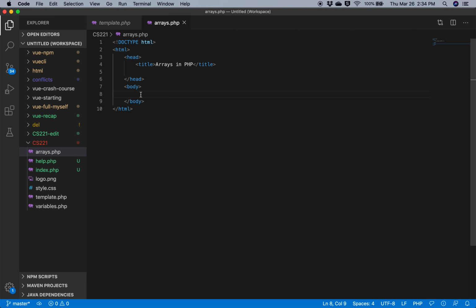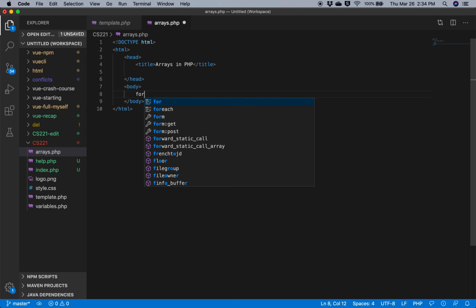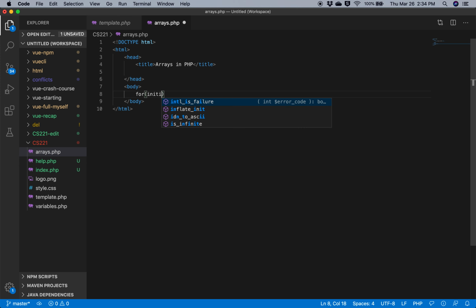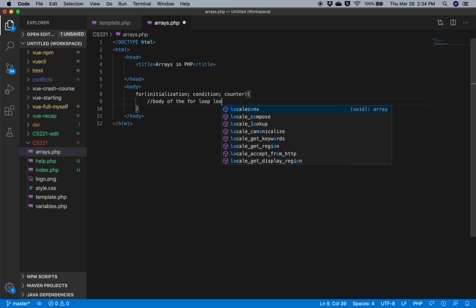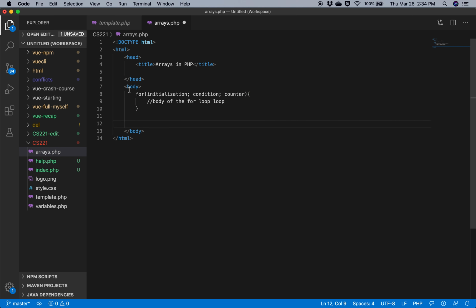So first of all, let's just look into a for loop, just making sure everybody's comfortable with that. So for that, essentially, again, it looks very similar to a for loop in Java. So you would have a for loop, and then you would have initialization, semicolon, condition, semicolon, counter, and then this is the body of the for loop. It's going to be here. So for that, let's actually have a PHP delimiters in here.